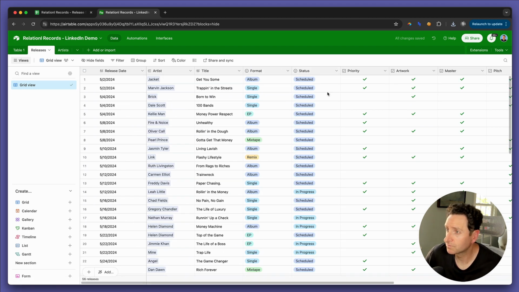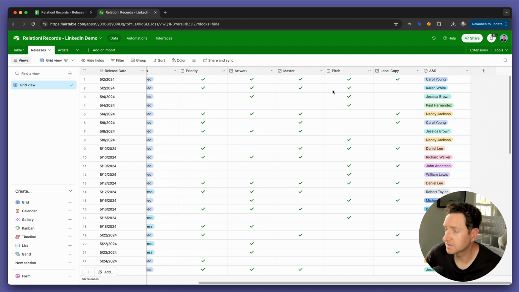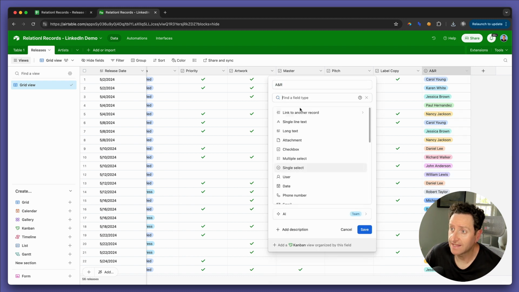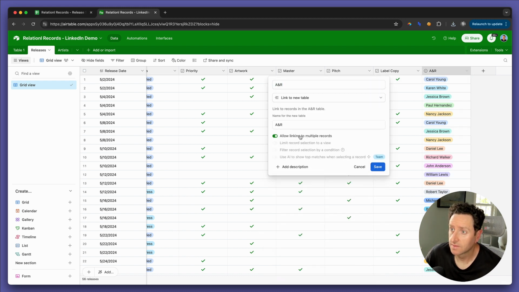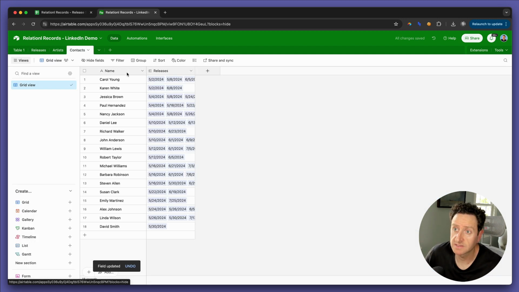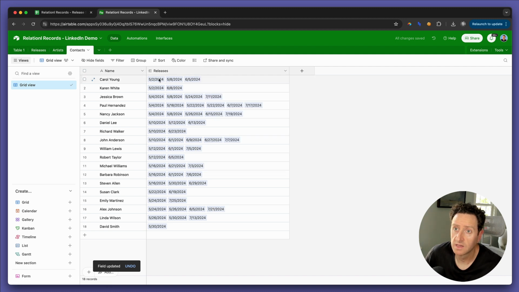Step 2. I'm not going to count the steps. Where they have the A&R listed, change that to a linked record field called Contacts. And now if you go to Contacts, you've got a list of contacts who are related to releases.